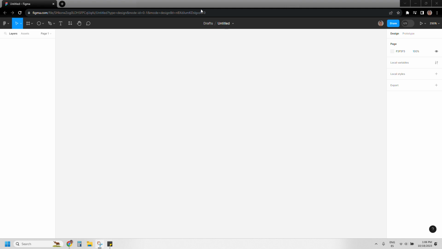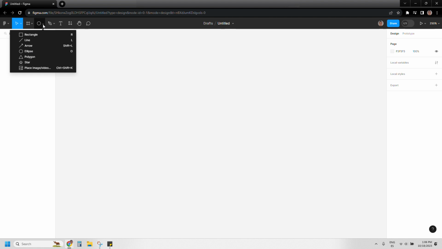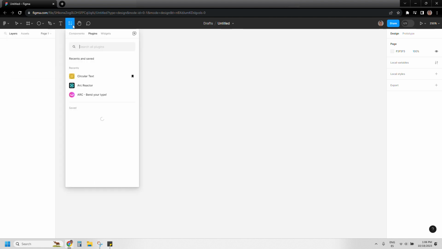Here is how to create circular text in Figma. Okay, so first we need a new project. Then we're not going to use the form option. Let's go to the apps. We have components, plugins, and widgets.